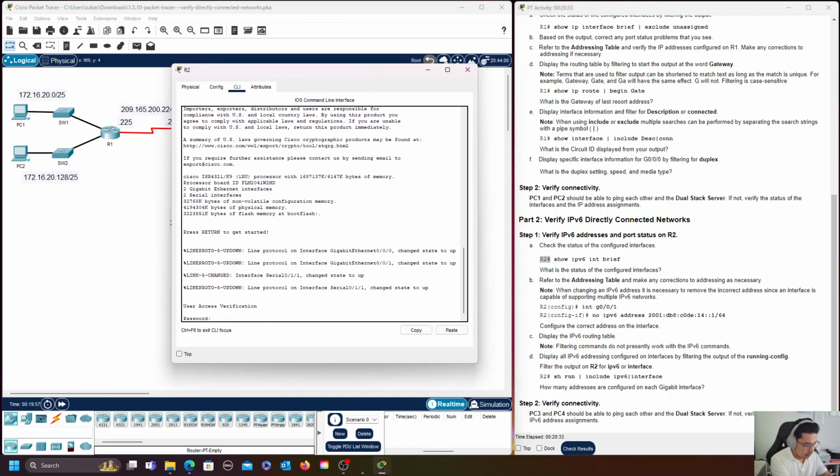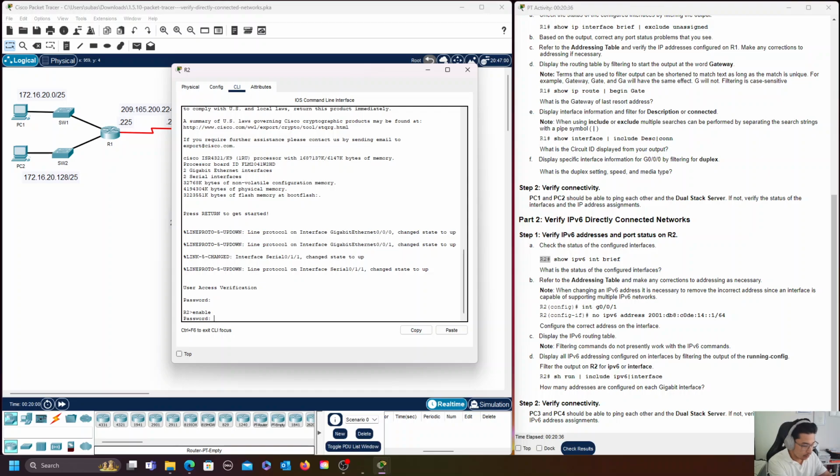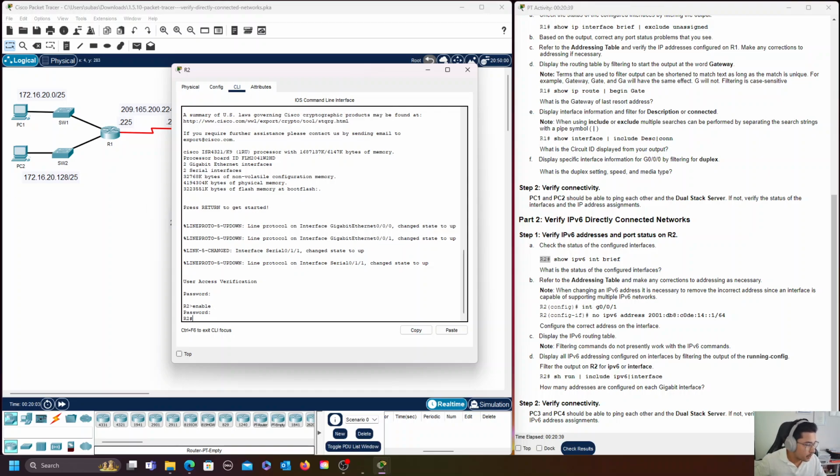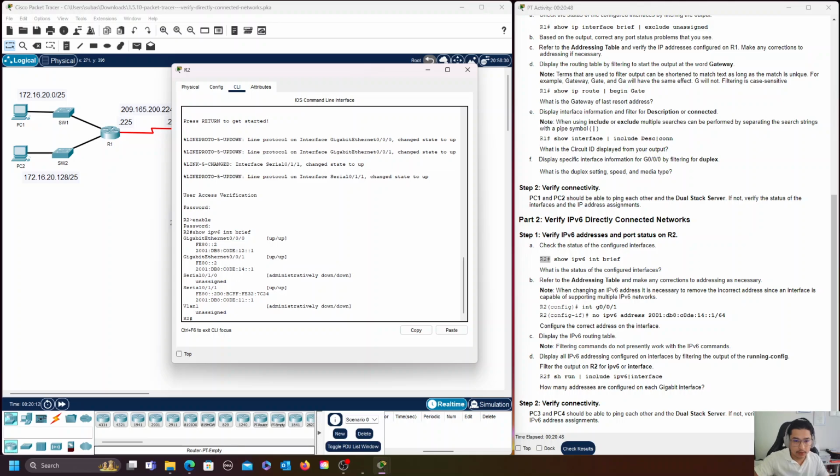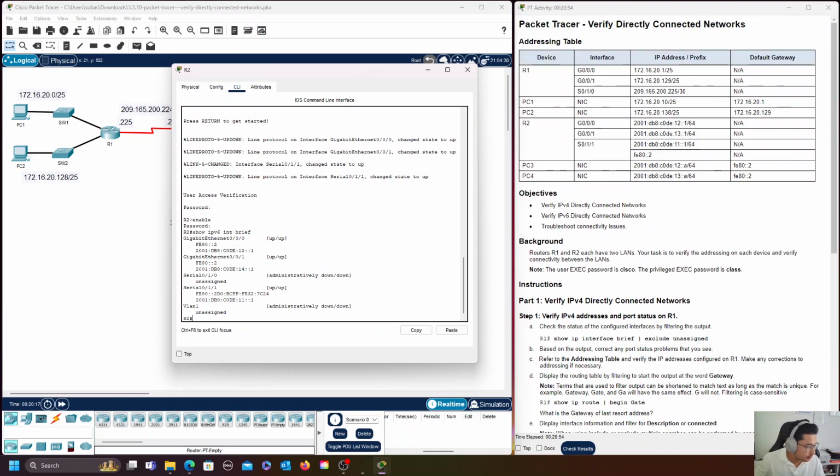Okay. Let's just go. Enable class. Okay. Let's run. So IPv6 int brief. Okay. Now you can also verify that. And the main thing you want to look at here is the status up, and IPv6, and then the second one up. You want to see IPv6. So these two. Okay. All right.